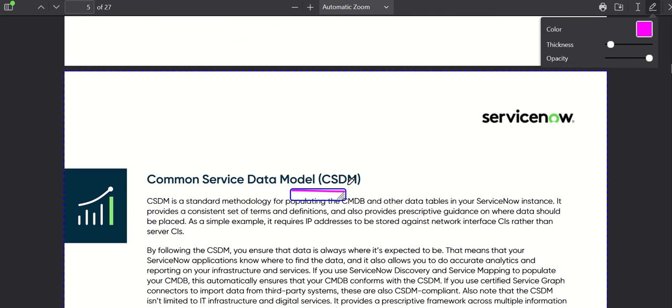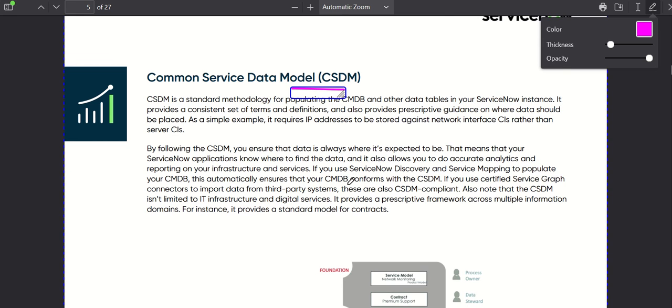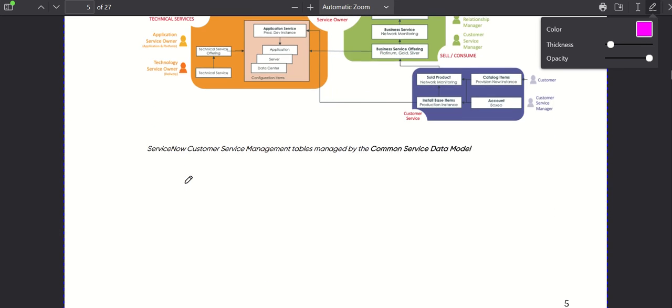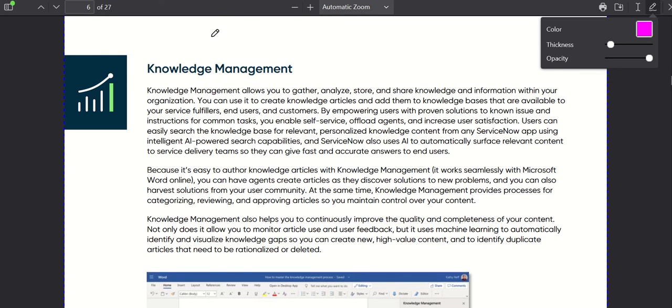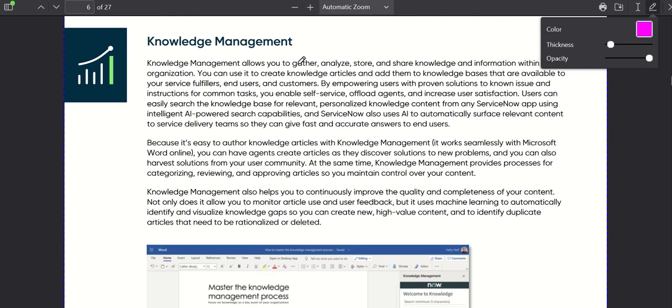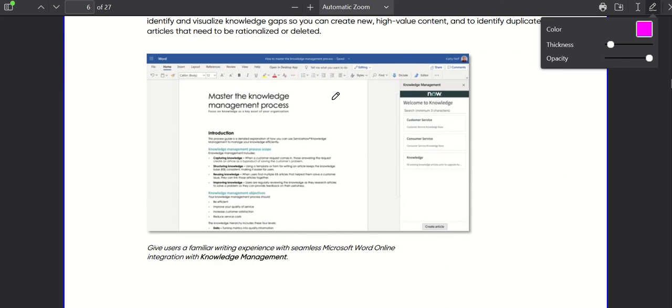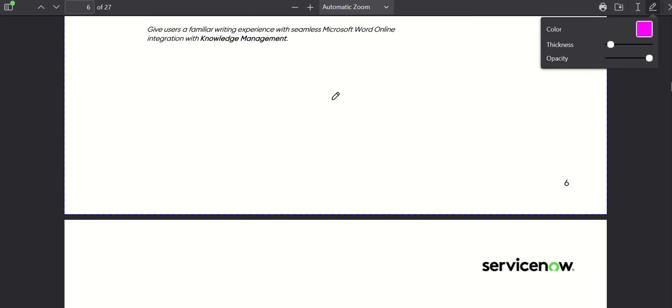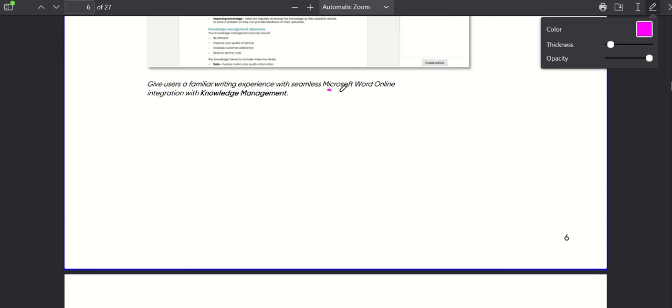So then it talks about CSDM and the different domains of CSDM, like the foundation, sell, consume, customer service, managed technical services. And then it talks about knowledge management, how it allows you to gather, analyze, store, and share knowledge and information within the organization, and it also talks about seamless Microsoft Word online integration with knowledge management.